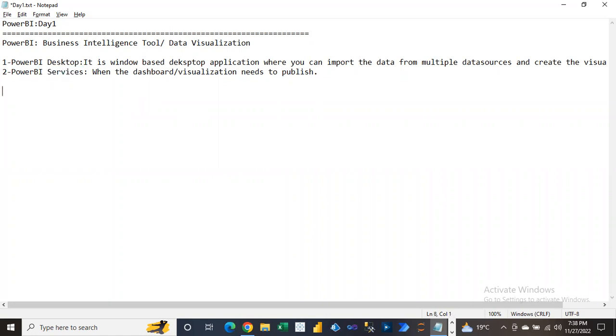Okay, now in this Power BI desktop, we will see how we will create the visualization, each and everything we will see now. But before going for this, we just need to know how you will get the installation of this Power BI desktop. For this Power BI desktop application, there are some requirements.